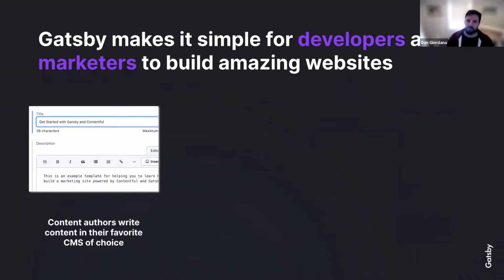And this is our main theme today. Gatsby makes it simple for developers and marketers to build amazing websites. And it's the and in between that makes it so powerful. So content authors can write in their favorite CMS of choice. Here it's Contentful. You can see that it has a WYSIWYG. It's easy to use. We'll go through a little content modeling to see how powerful it can be.